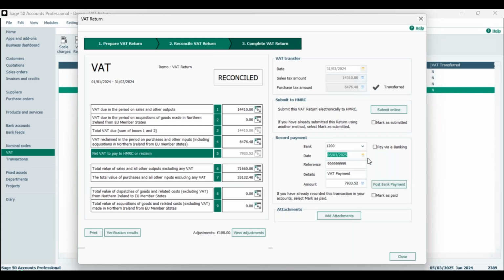A question that we often get is if it's a bank receipt, if we're actually receiving money, will it post the correct version? Because that says bank payment. It will. Sage will post the correct version of the transaction for whatever your VAT return requires. So if it's a payment, it's a payment. If it's a receipt, it's a receipt as well. So again, we could do it manually, or we could just click one button.